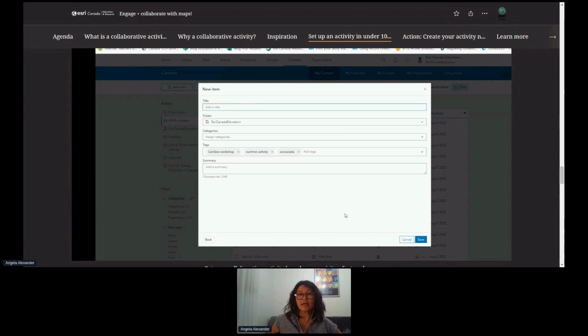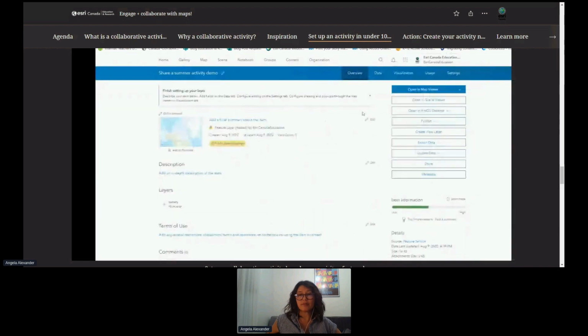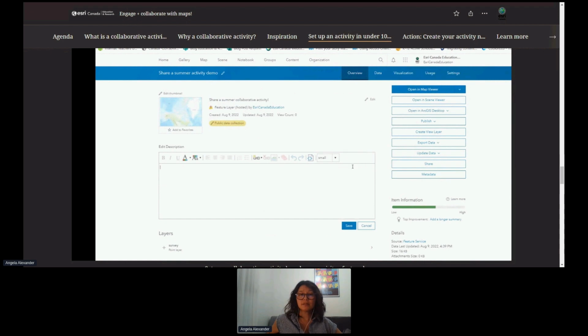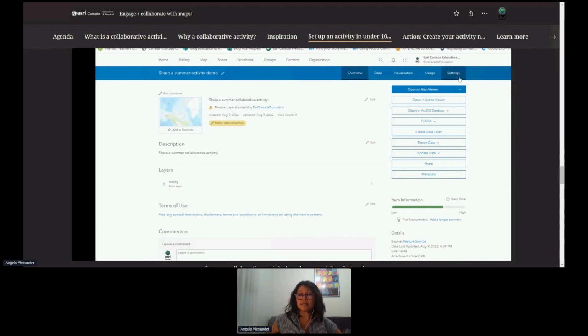And we're going to add the title and the tags as well. You'll see that tags are from the original one. You can delete them, or you can keep them depending on what you want, if they're applicable. And then we're going to save that. We're going to add a summary and a description for this feature layer. That is now your copy. And then we're going to make some changes to the settings.